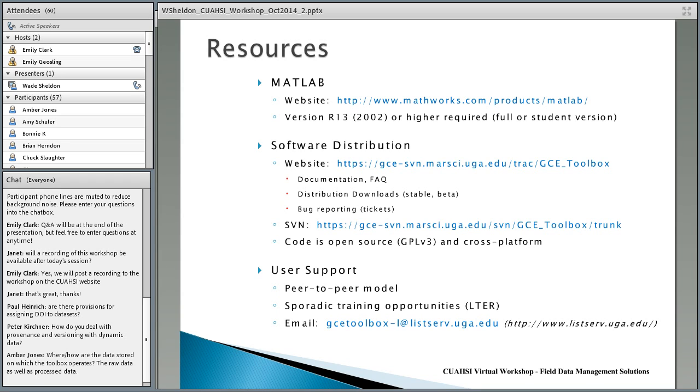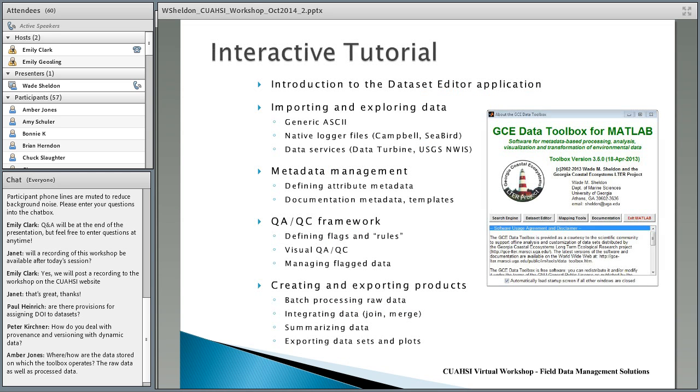So as I mentioned, this is open source software, this library, released under GPL license. User support is through a peer-to-peer model primarily. We're not really funded to support the software, but there's a lot of active users. We're trying to build up a community. We have an email list, and again, these interactive resources on the website. And we also are opportunistic, looking for training opportunities to get involved with, so that's something else we're trying to do more of.